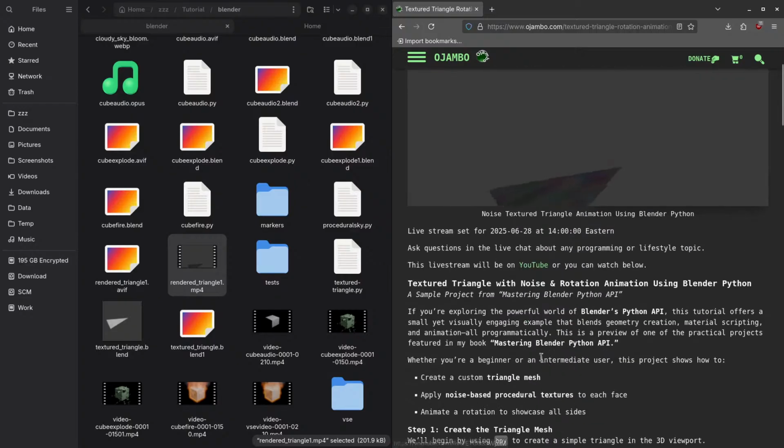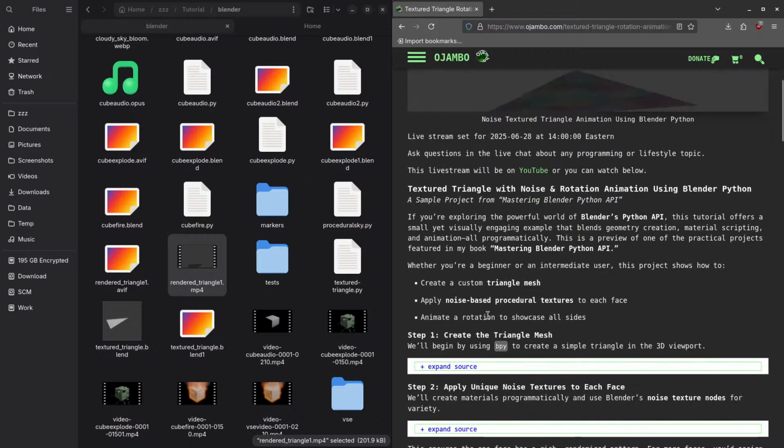So let's continue. What we're going to do here is create a sample project from the Mastering Blender Python API book. It's available on Amazon right now. Just search for ojambo. The links are also in the description and in the article. Whether you're a beginner or intermediate user, this project shows you how to create a custom triangle mesh, apply a noise-based procedural texture to each face, and then animate a rotation to showcase all the sides.